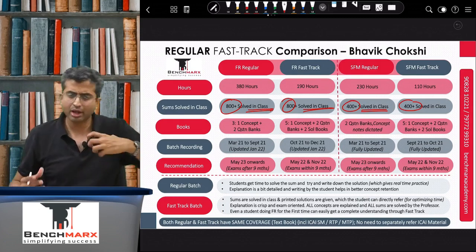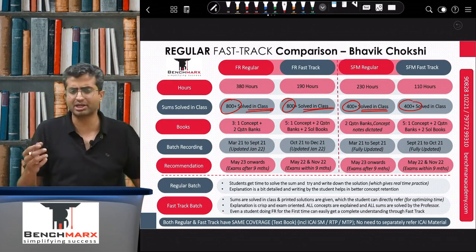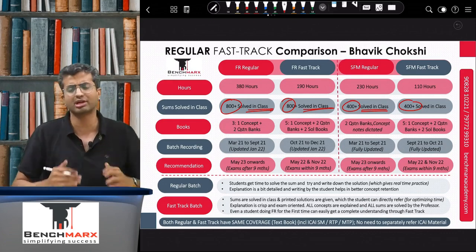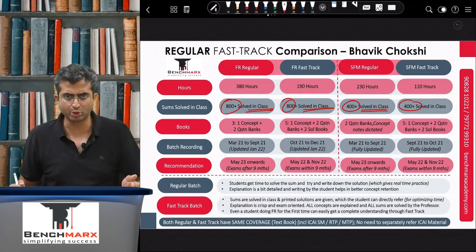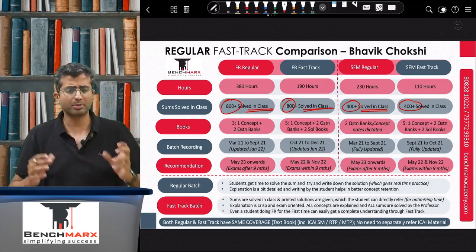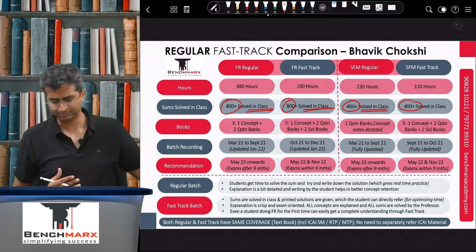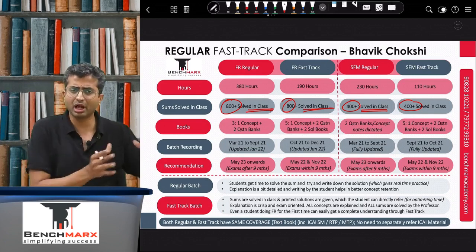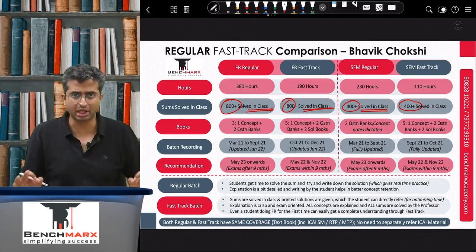Now the content on these batches, whether it is regular, fast track, FR, SFM, has been fully updated up to the ICAI study material of May 2022. So the most recent study material has also been incorporated, and the RTPs, MTPs, etc. that have been issued by the ICAI have also been suitably covered.